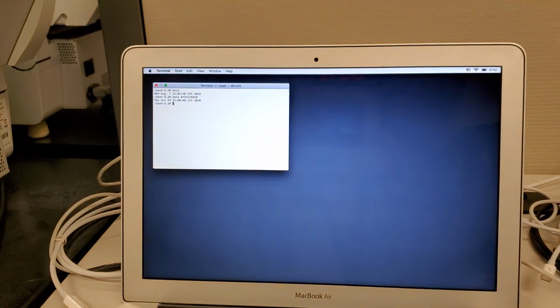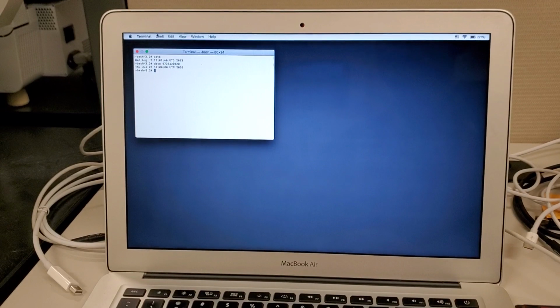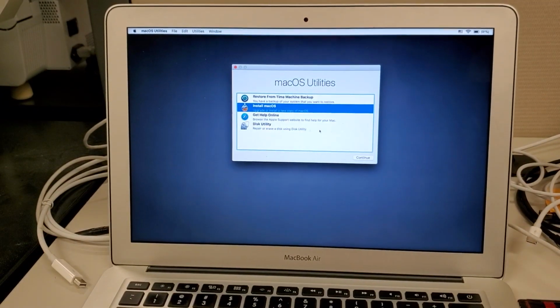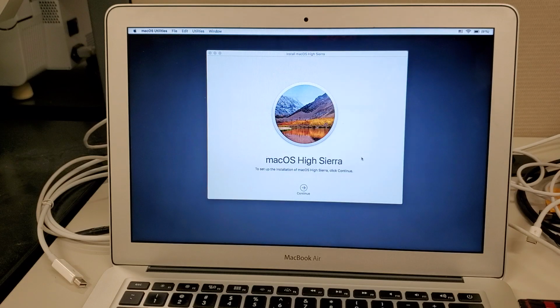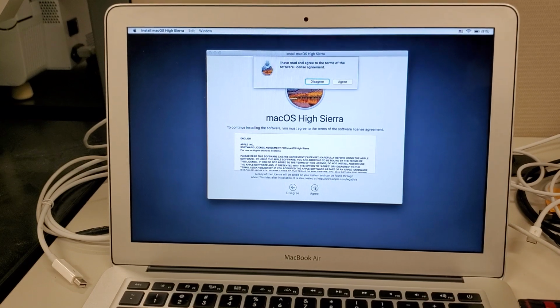Zoom out. Okay. Terminal, quit. And now we click install. We click continue. This is where you would get that message where servers cannot be contacted. And now it works just fine. So you click agree, agree.